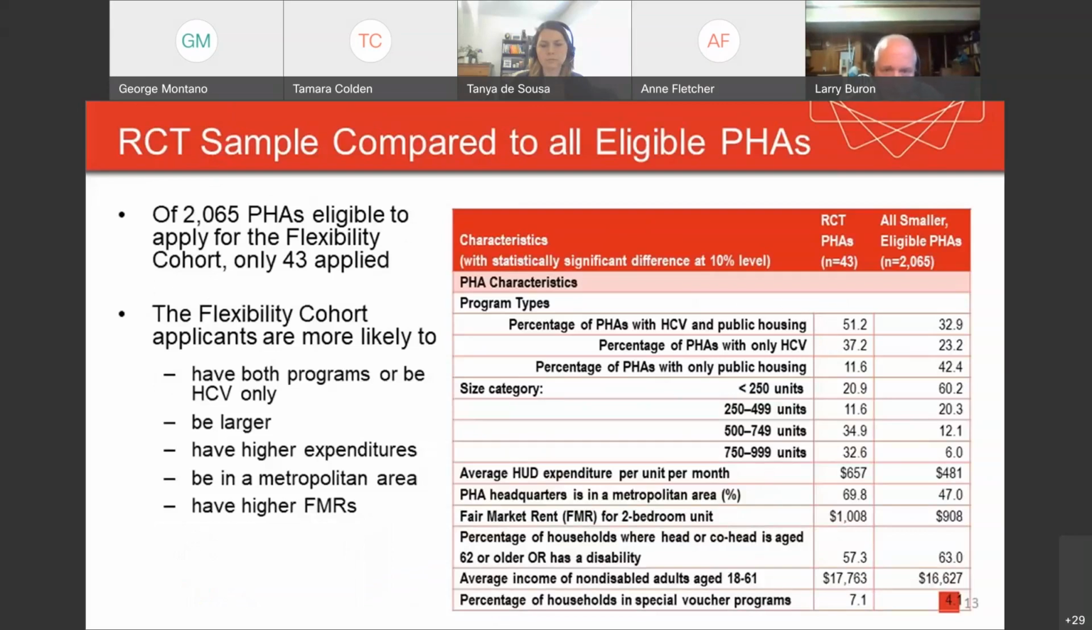Okay, this slide compares the PHAs that applied for MTW under this first cohort to all PHAs that might potentially have applied, all the eligible PHAs. So there are 43 PHAs that applied for the flexibility cohort, but there are thousands of PHAs that could have applied. By our count, there were 2,065 PHAs that could have applied. So here we compare the 43 PHAs to all eligible PHAs. The purpose of this comparison is to see how well the results from these PHAs are likely to represent what would happen if all small PHAs got the flexibility associated with MTW.